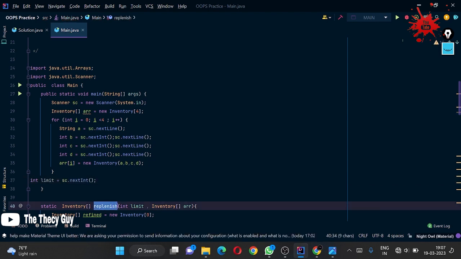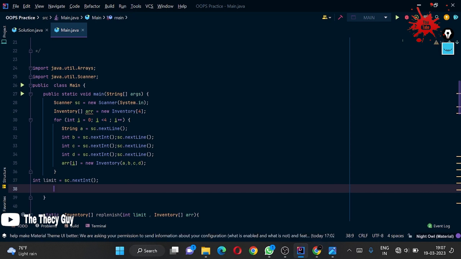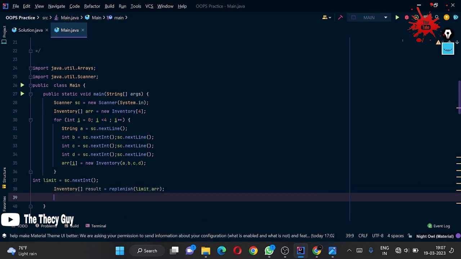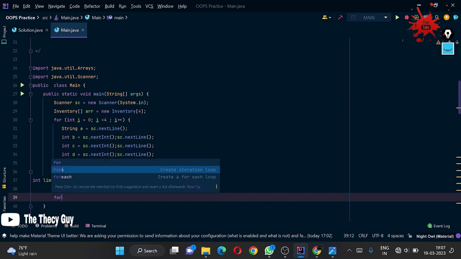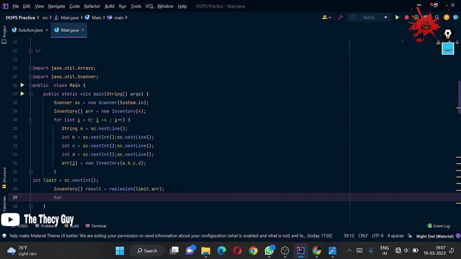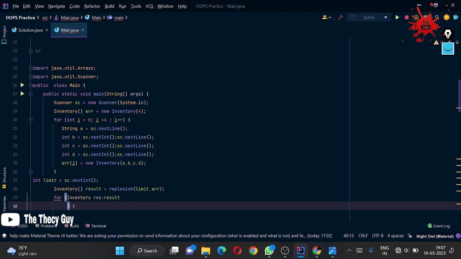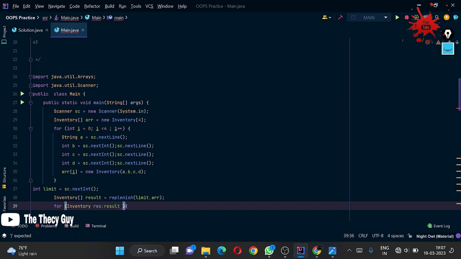Right now we are calling this replace method and making one inventory array which is result. We call it passing first our limit, then our array to it, and this will give you a result. We are using a for each loop here, so for inventory, we can give it res in result. So this seems perfect to me.